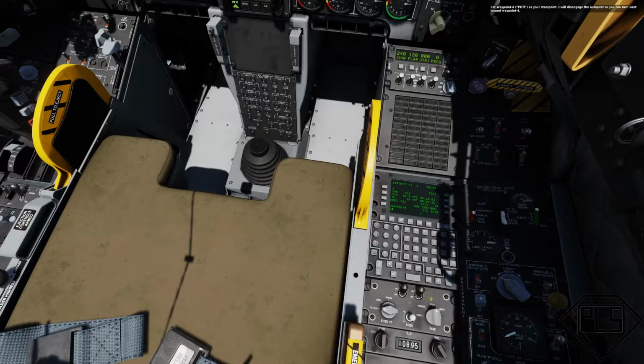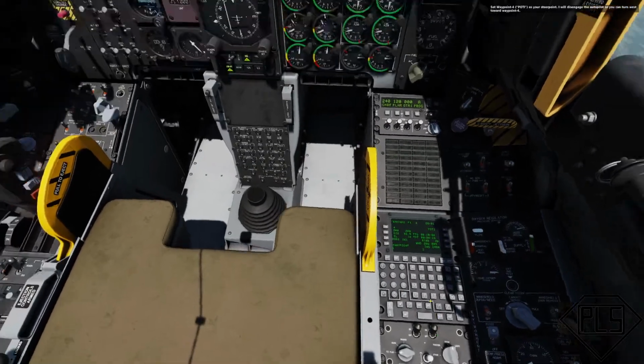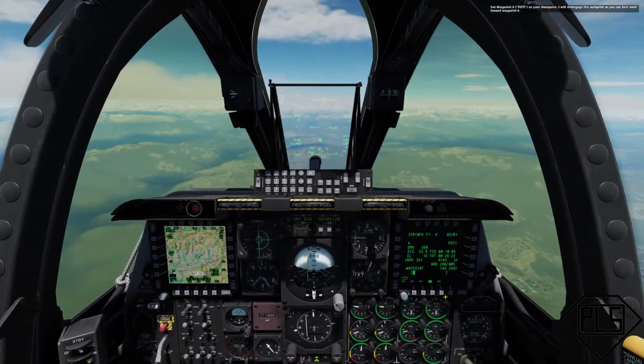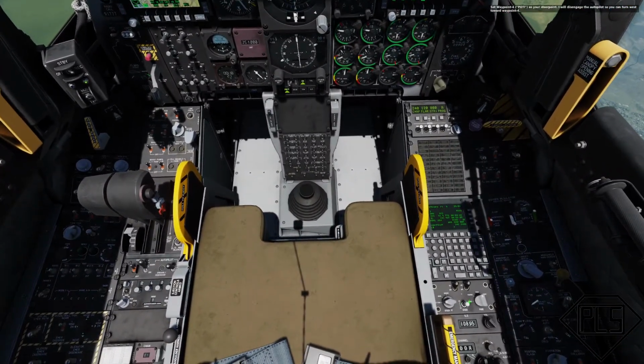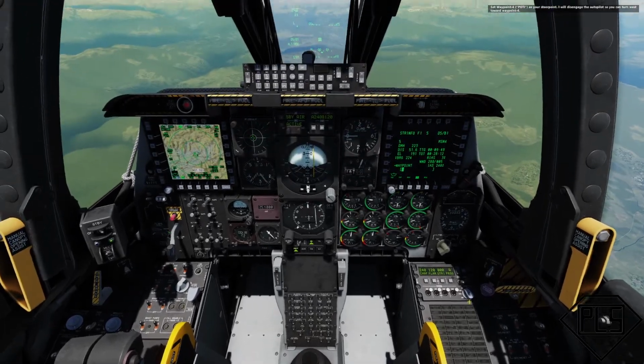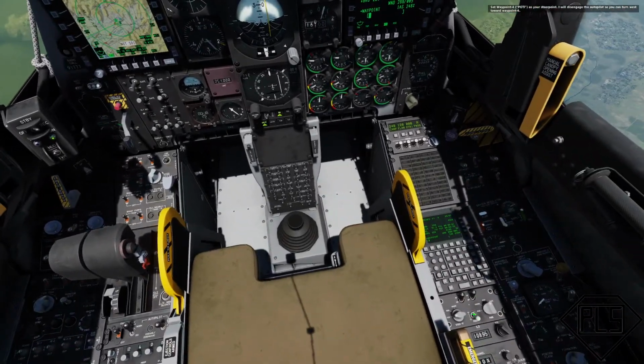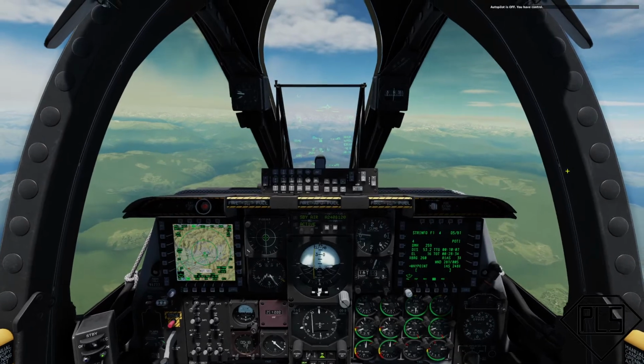Set waypoint 4 Pote as your steer point. I will disengage the autopilot so you can turn west toward waypoint 4. Autopilot is off. You have control.